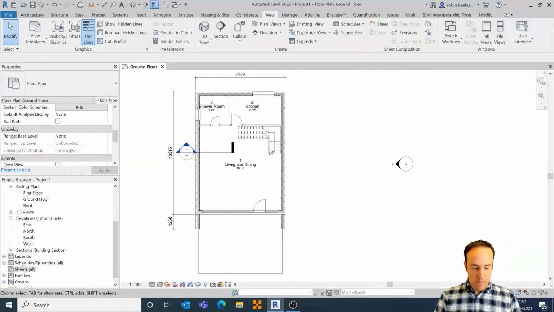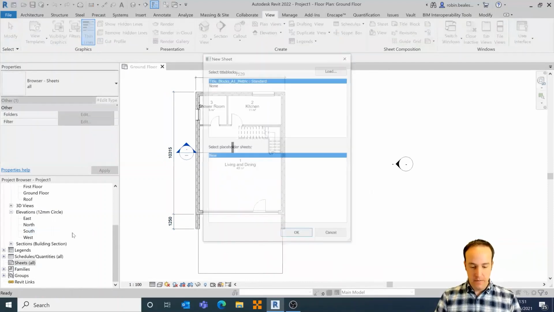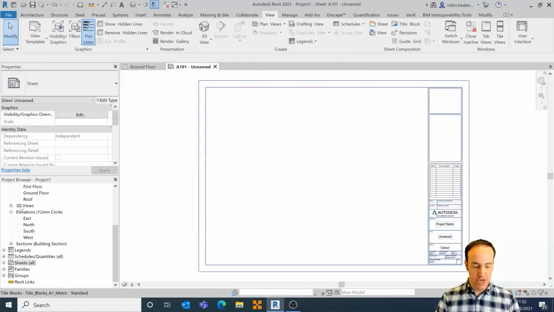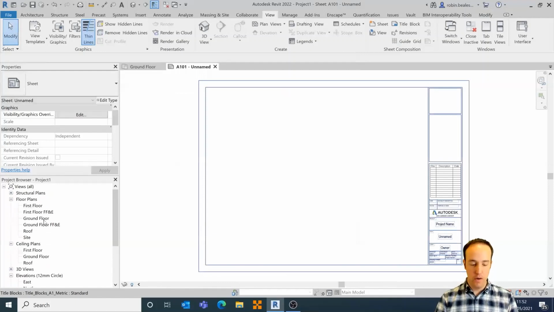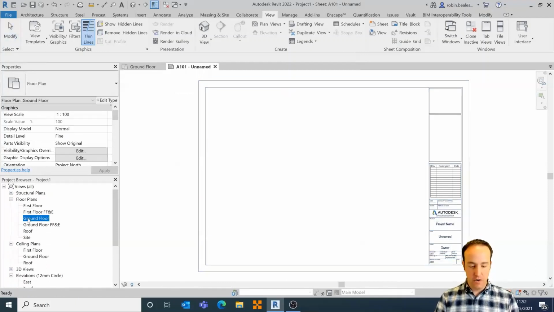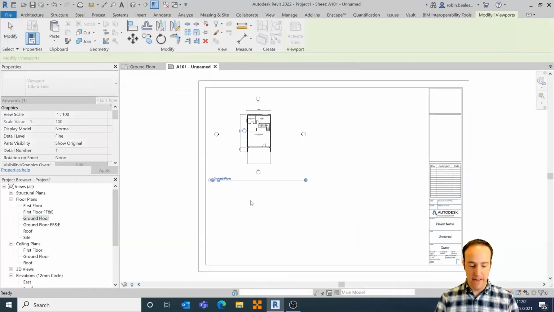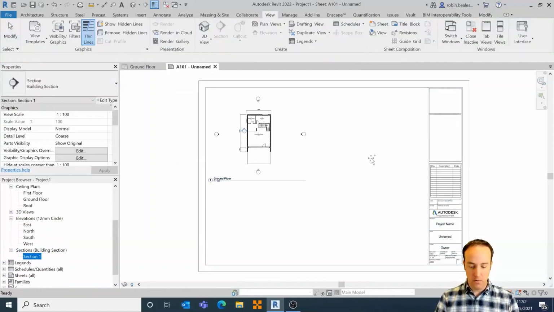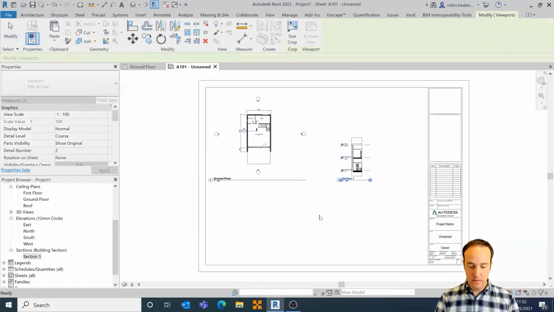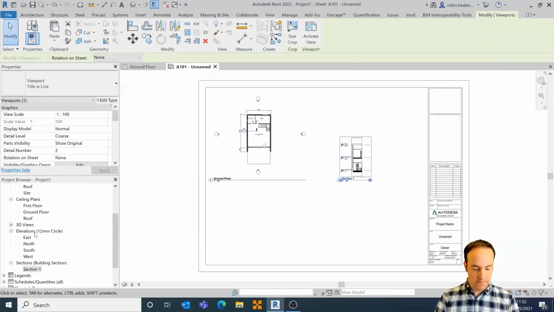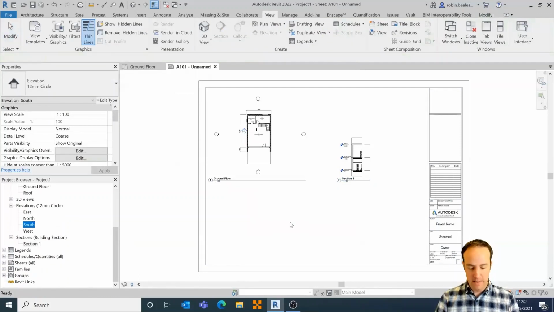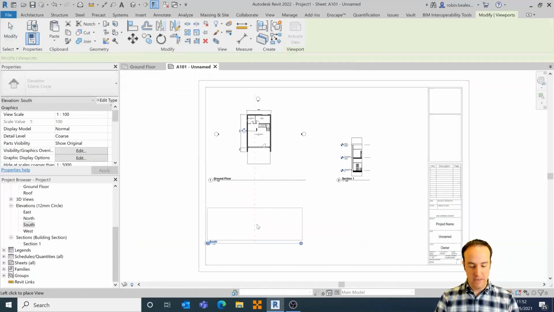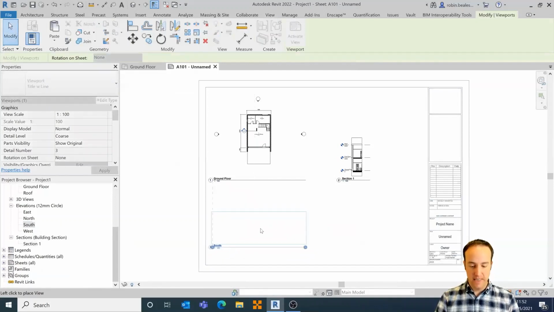If I go into my sheets and add a sheet using a title block, A1 for the purpose of this, what I can do on that sheet is say, well, I want this to be my ground floor layout. So I'm going to grab my ground floor view and place it down here. I'm going to find my section view and place it alongside just here. I'm also going to grab my elevation. Let's just use the south elevation for the purpose of this, and I'm going to place that just here. I'm not too fussed about the sizes for the purpose of today.